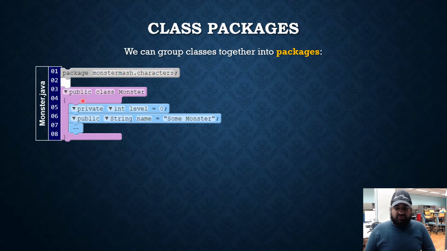So in this case, the monster class, which we have been discussing so far in our lectures, is actually organized into a package named monstermash.characters. The dot convention means that characters is itself another package, like a sub package under the monstermash package. How you will visualize this, we are going to see very soon. But you can think of this as a big folder called monstermash. Within that folder, there's another folder called characters, and within that, there's a file called monster.java.